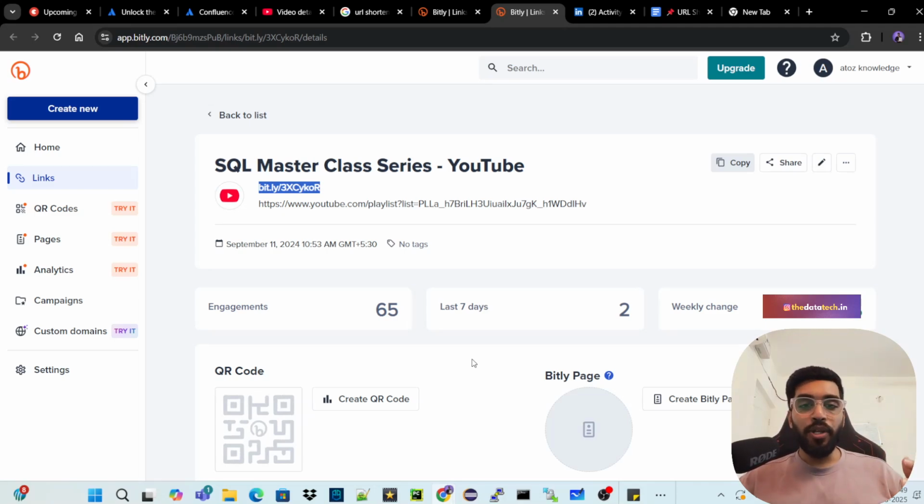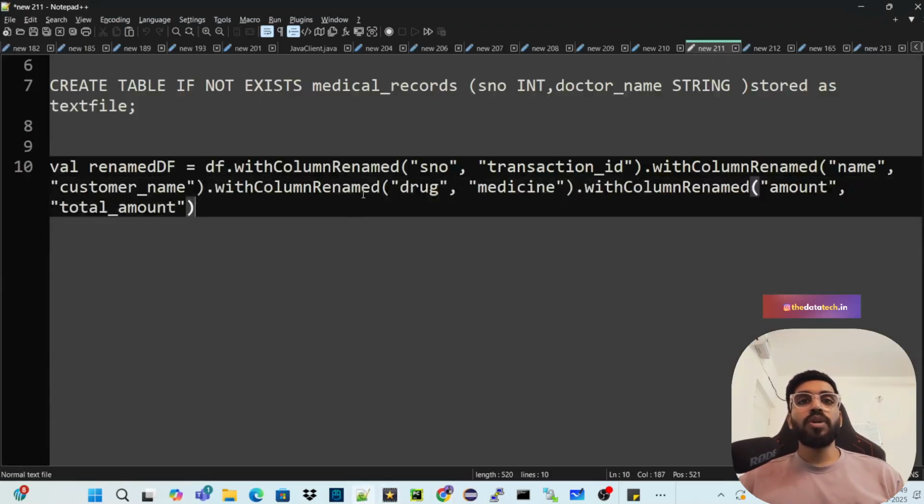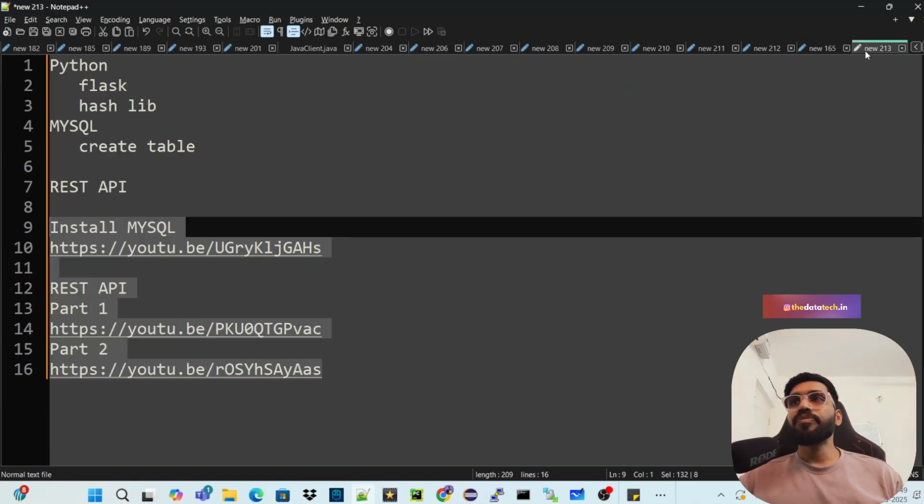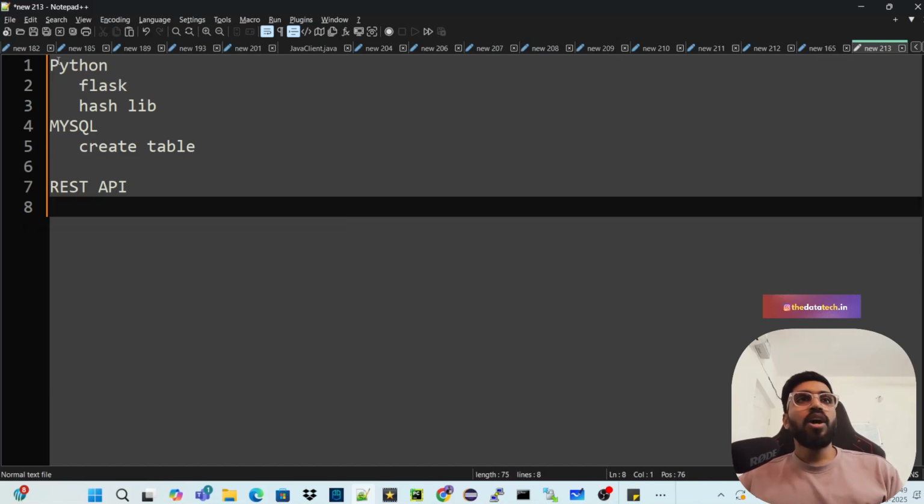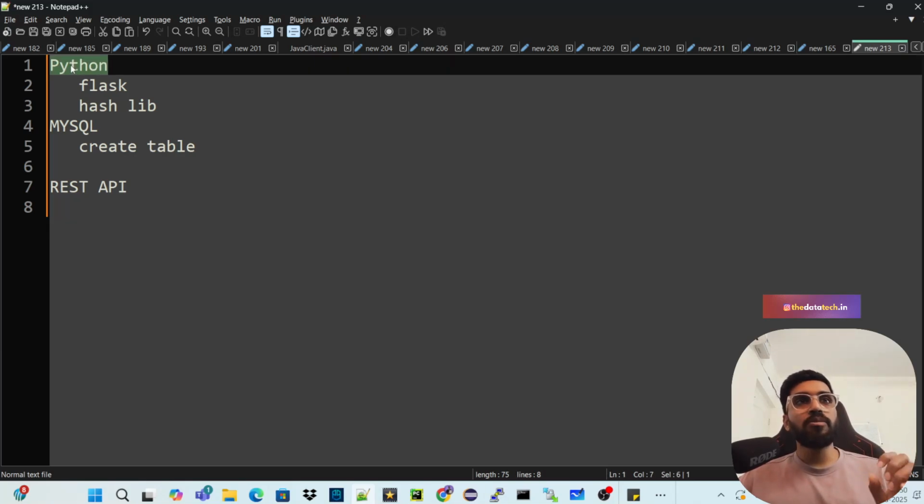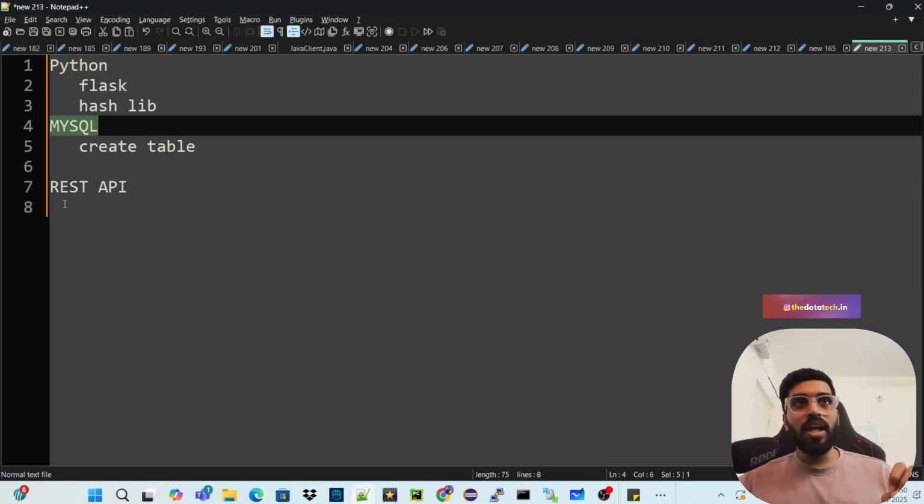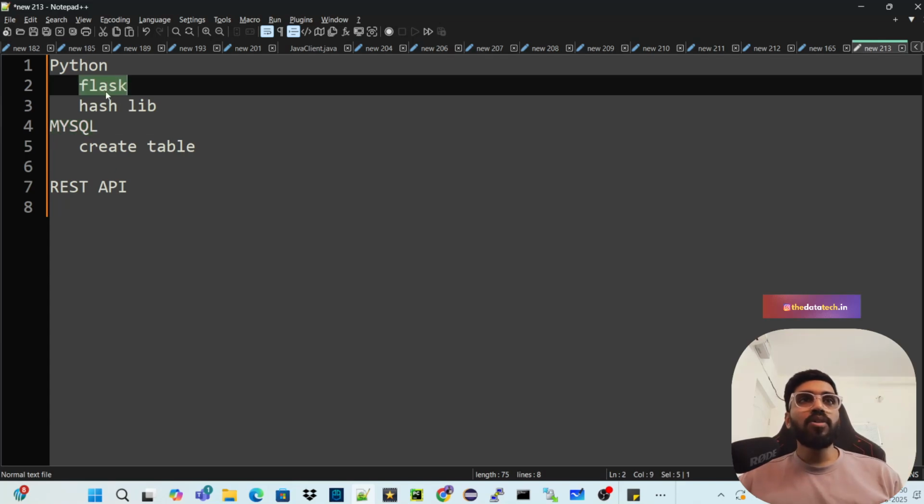So I explained what a URL shortener is and how exactly the market and people use this kind of product. First, I will show you what we are mainly going to do here. Just give me a second. Okay, so I'm using this tech stack to create the URL shortener: one is Python, then MySQL, and then REST API. In Python, I'm using the Flask library.